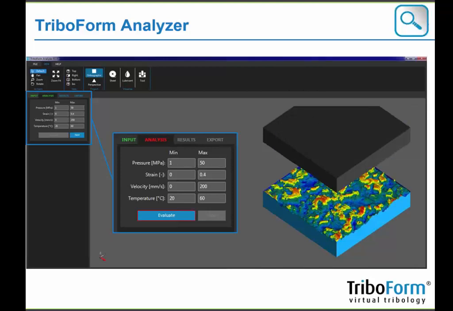So we generate a friction model in advance, and this friction model is a 4-dimensional friction model as function of the contact pressure, the strain in the material, the velocity, and the temperature. We store this friction model in the TriboForm Library. You as a user, you select your tribology system, and then if you push evaluate, then we know which tribology system, which friction model to load from the TriboForm Library.